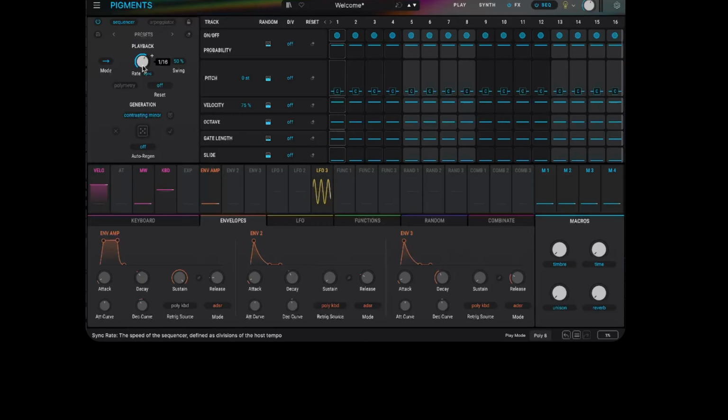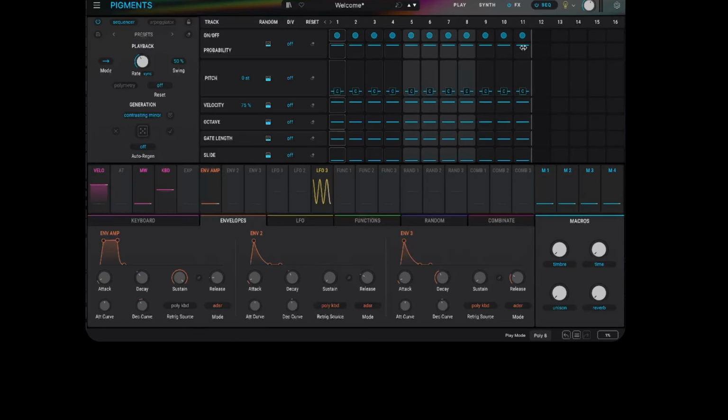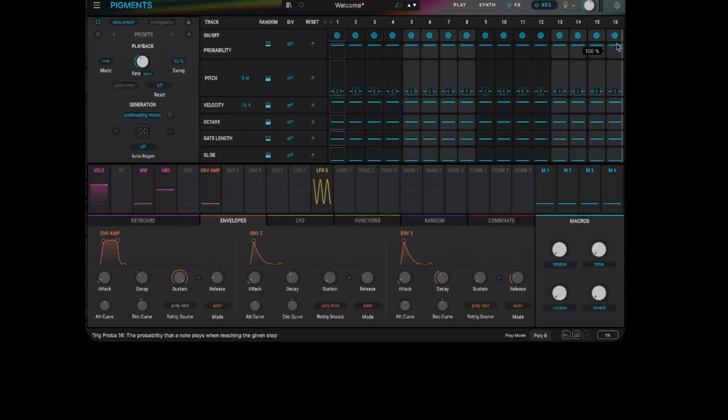So let's change that to eighths to make it a bit simpler. So now it sounds like this. Okay, so you'll notice the steps here. We've got 16 steps, which gives us 2 bars. You can actually reduce or increase the number of steps by grabbing at the end here and sliding. So this way you can make more complex offbeat type rhythms. For this tutorial, we'll just leave it on 16 steps like that.